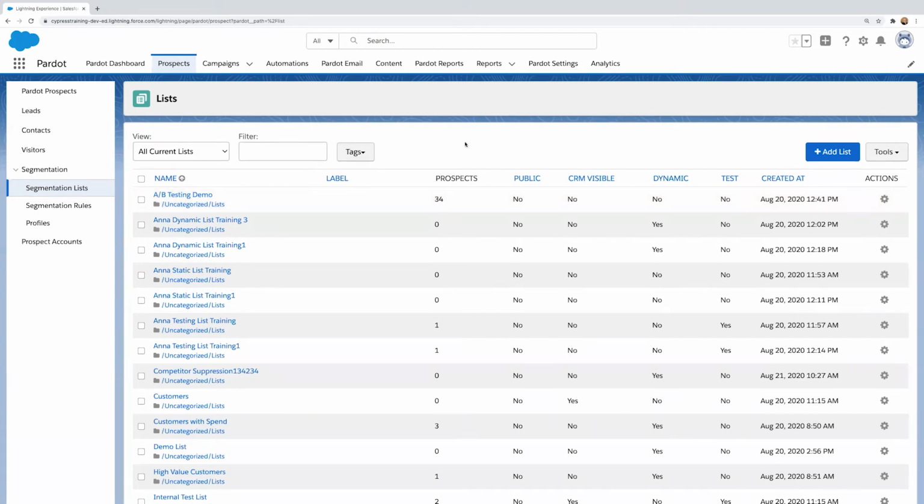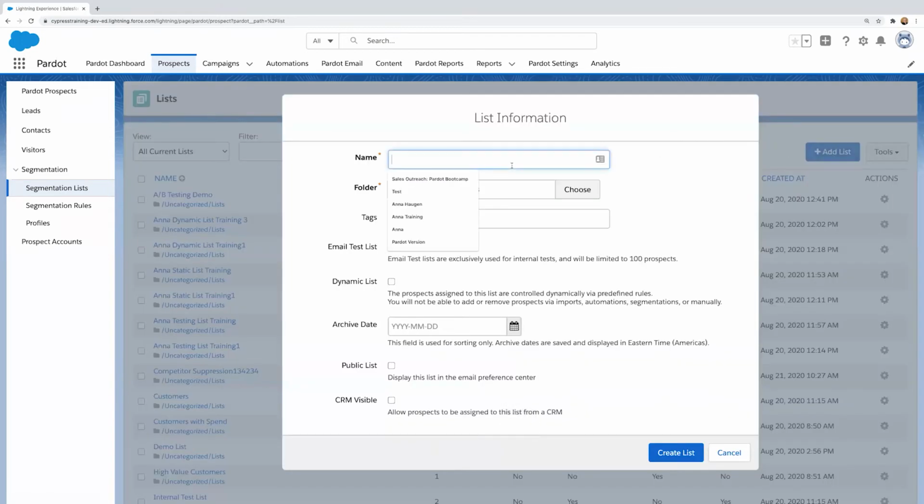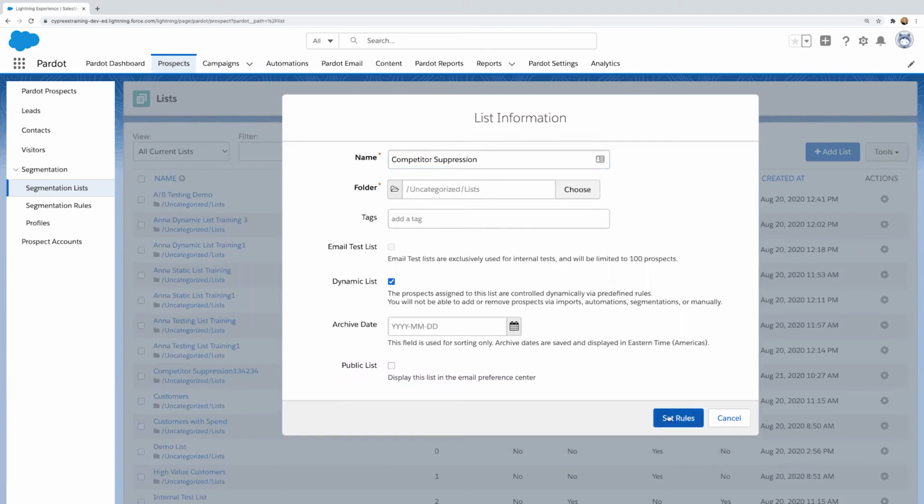So I'm already in the par.org in the Prospects tab, Segmentation Lists. From here, you will click Add List, naming this Competitor Suppression. Then you will click Dynamic List and click Set Rules.